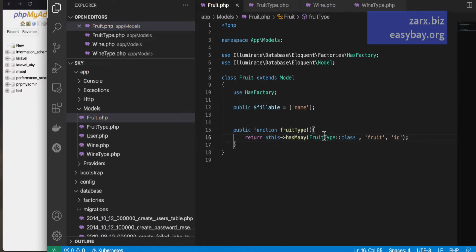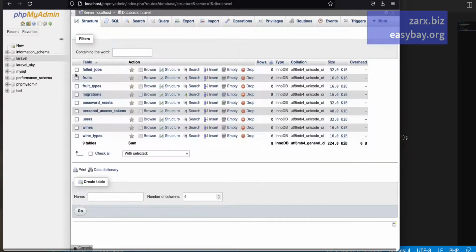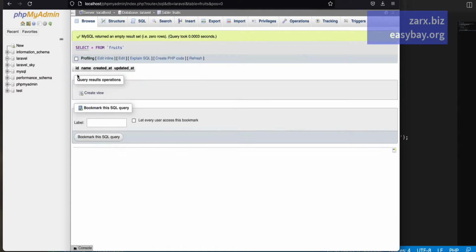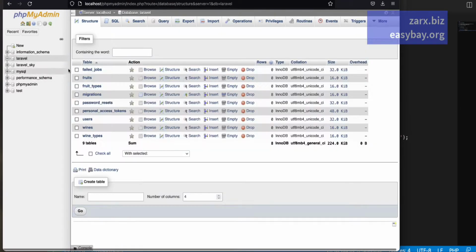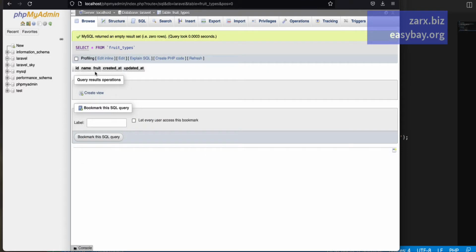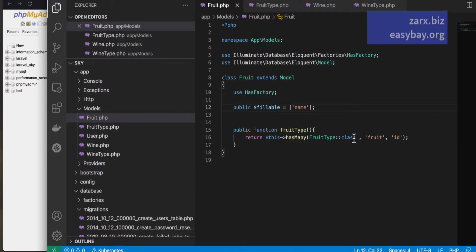So basically here we are saying that if we have a fruit that can have many types, then in the fruit type table we are referring to fruit, which is referring to the ID in the fruit table. So the ID in the fruit table has a foreign key in fruit type, which is fruit. So that's what we are referring to here. This is the foreign key for this ID, and this ID is in the fruit table. So that's how you do it.